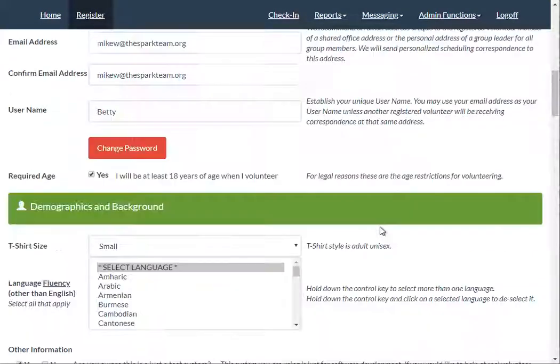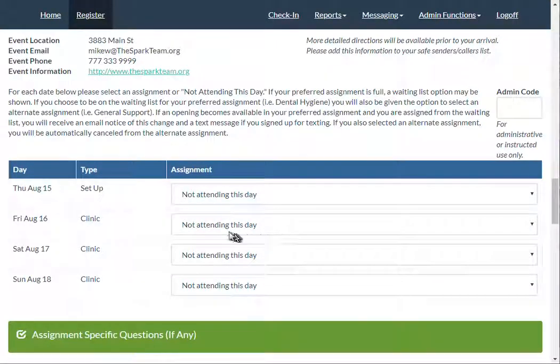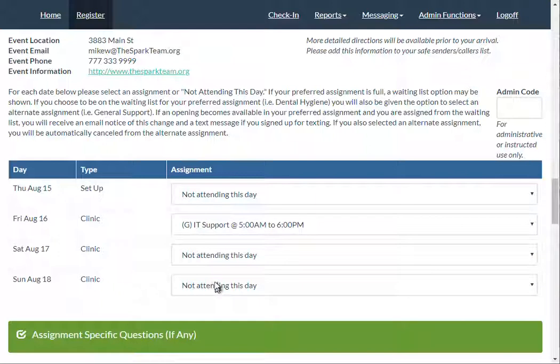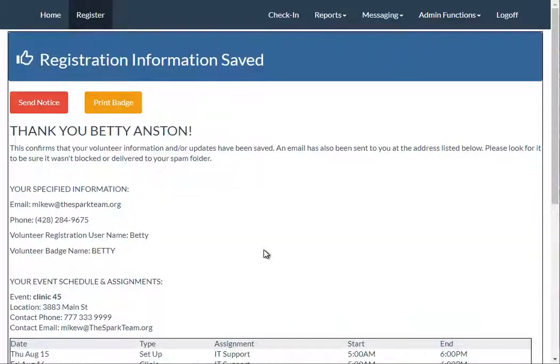This volunteer is a general support person. So you can see that we have, remember, we attached assignments for food prep, interpreter, and so on. So they can select these things on setup day, IT support. And they can select, submit, and there you are, and they're assigned. So that's how you create a new clinic either from scratch or by copying a clinic.